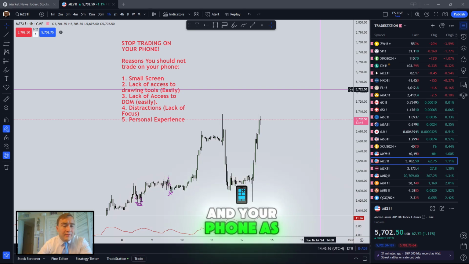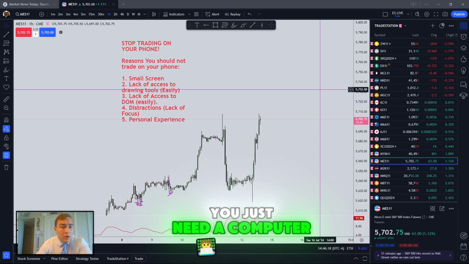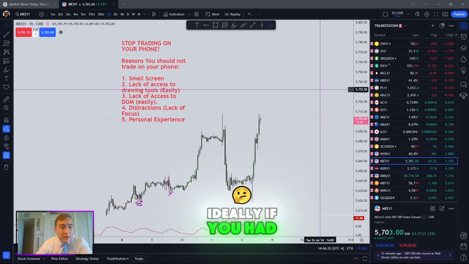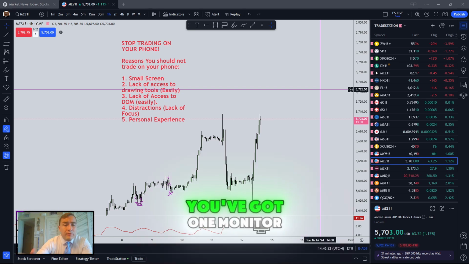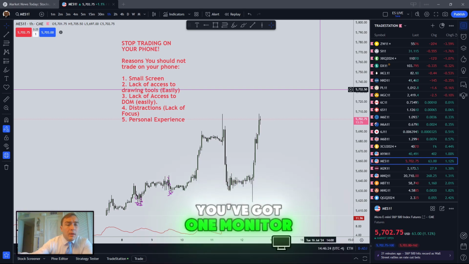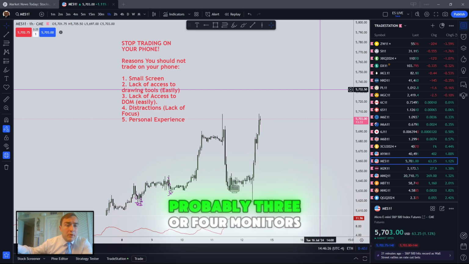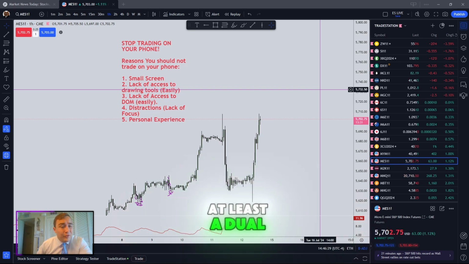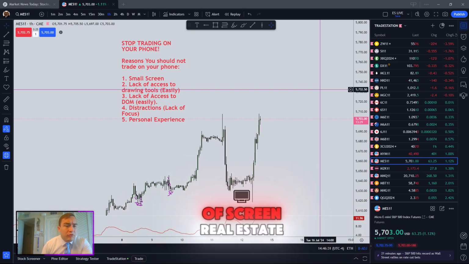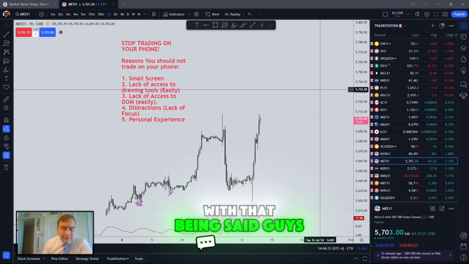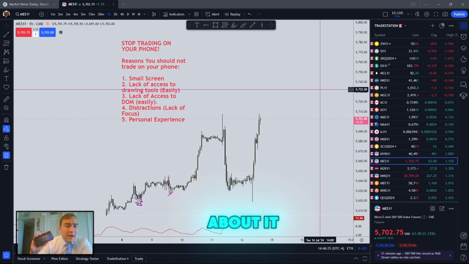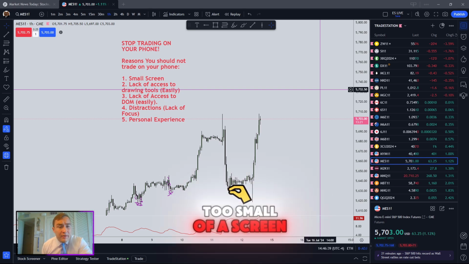And guys, day trading is very simple. You just need a computer. Ideally, if you had a professional day trading setup, you've got one monitor up to many monitors, probably 3 or 4 monitors, at least a dual screen monitor, so you have lots of screen real estate. With that being said, guys, this is just not the way to go about it. Item number 1 is your phone is too small of a screen.